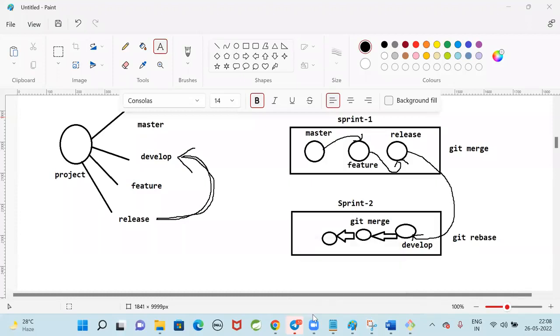Hi, sir. Sir, usually when we are developing projects, I am using only git pull commands.